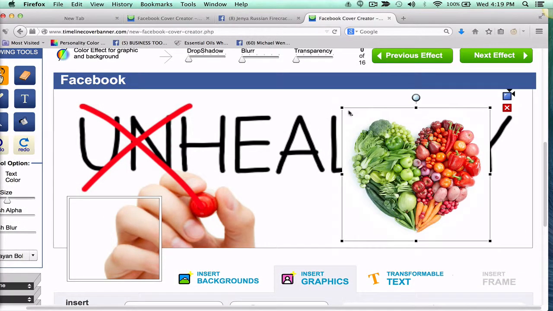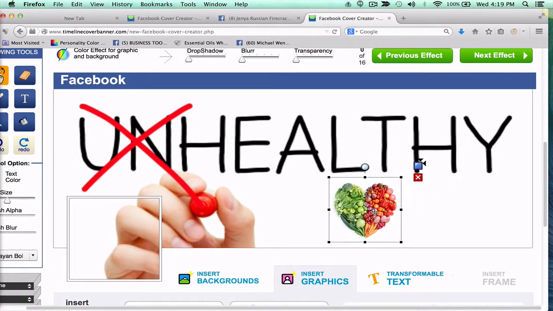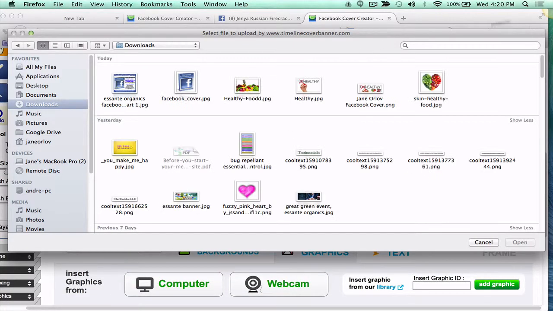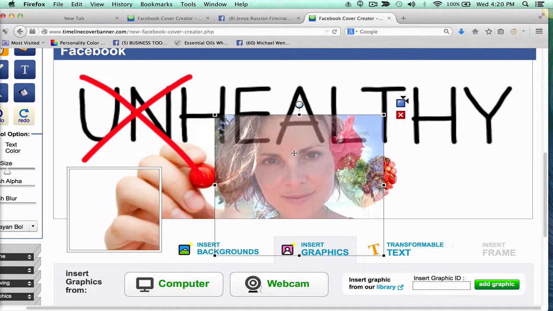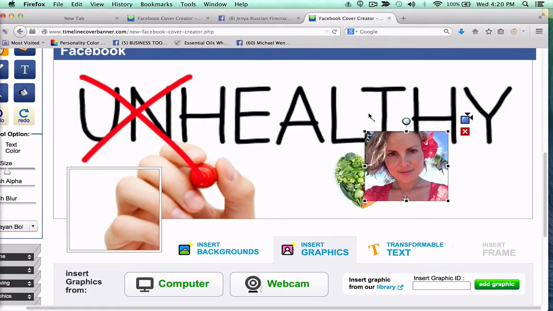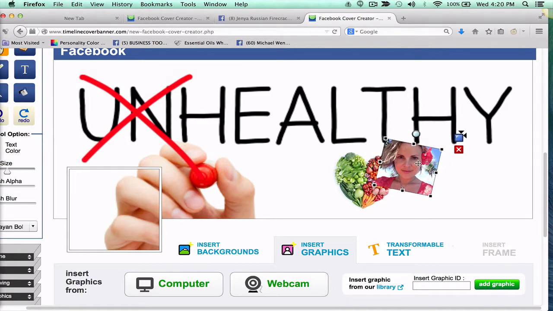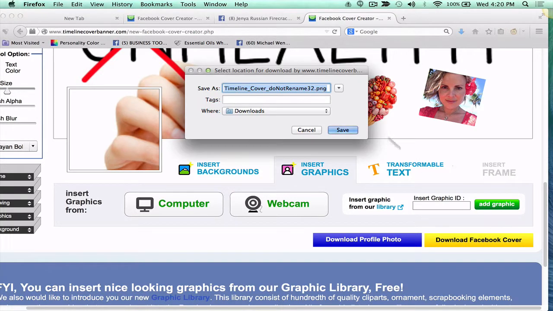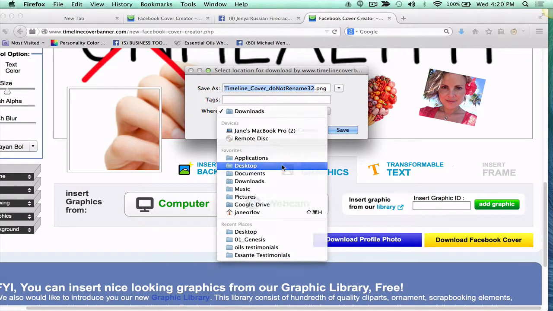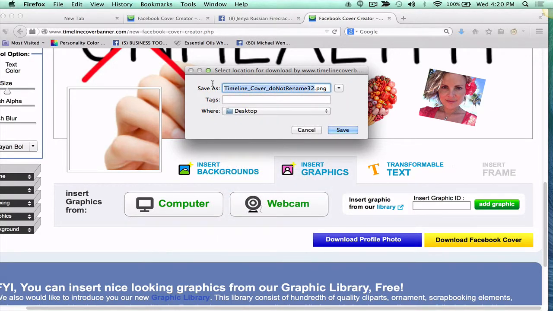I can resize it quickly and turn it a little bit if I want, and then I can add my picture there as well. Any images, any collages that you want, very easy and very quickly. And then you can click here download Facebook cover. It will download to, let's say we want to save to desktop, and let's say Facebook cover.